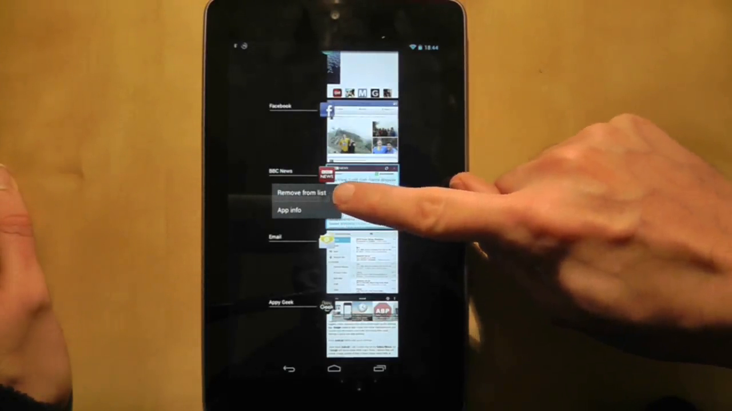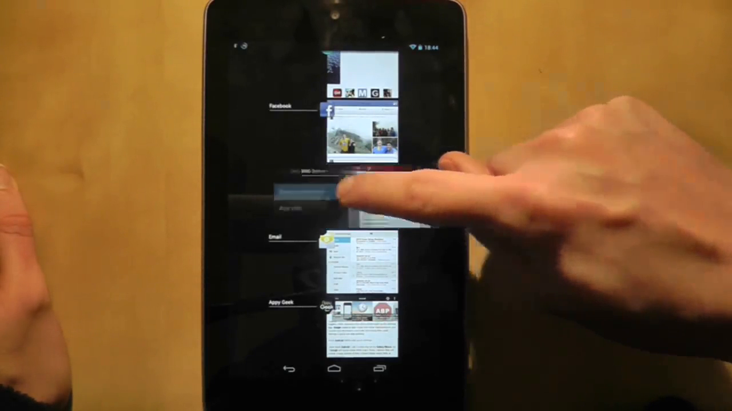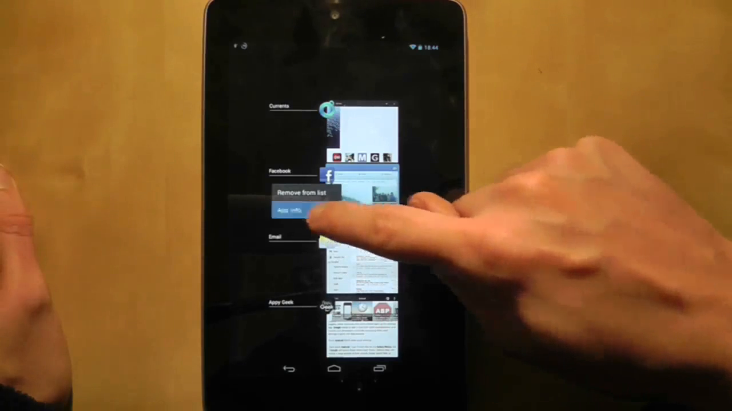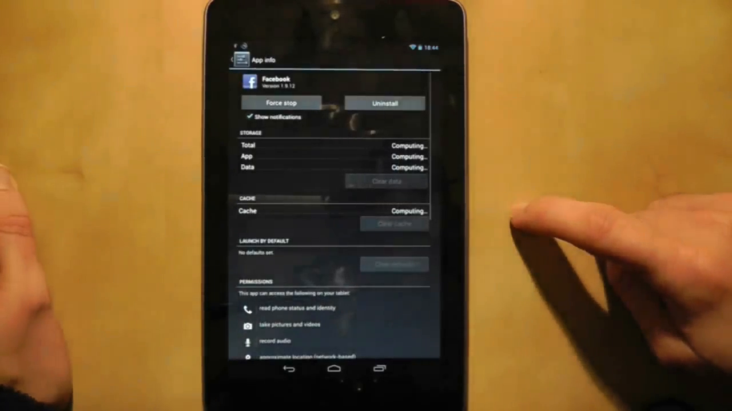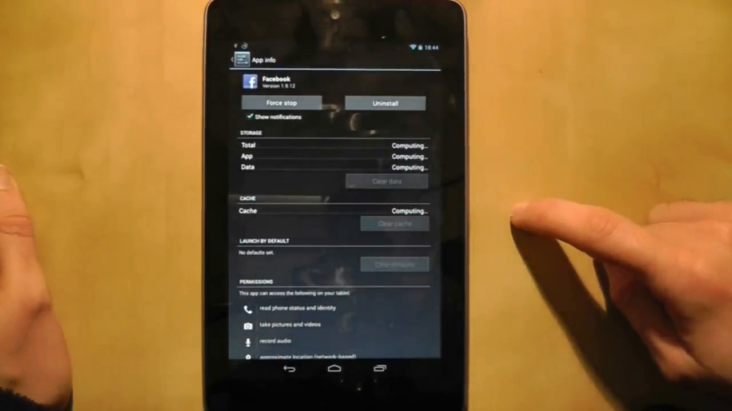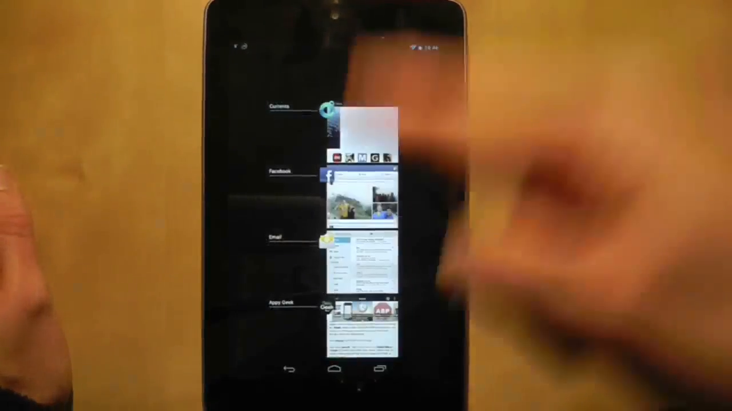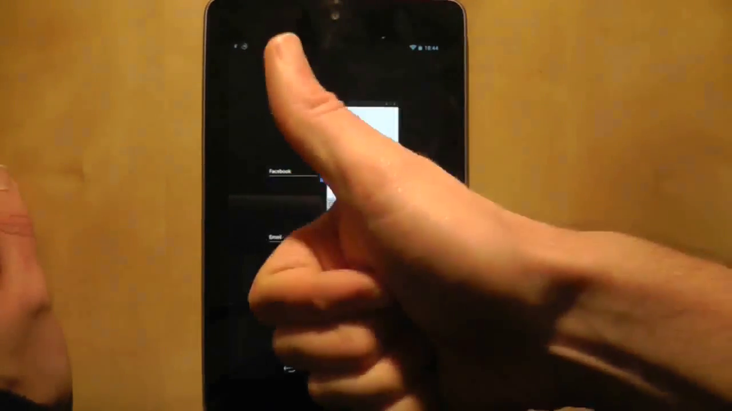The first option simply removes it from the list, just like swiping it away. But the second option displays application information. From this screen you can do numerous things, such as a force stop, clear defaults, and even uninstall it. It's a useful extra shortcut to complement the task manager list.